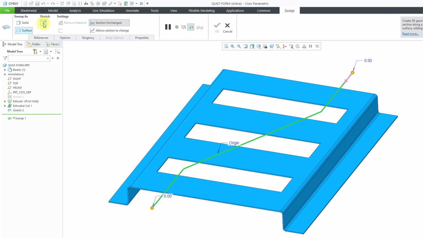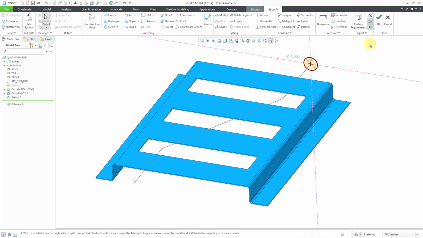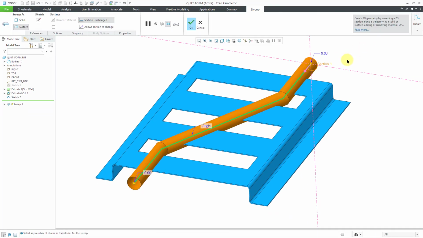I will use the sketch icon in order to sketch the profile. Let's use a circle, drag it out. I'll use a diameter of 40, should be good. Then I can hit the check mark to exit out of sketch mode.